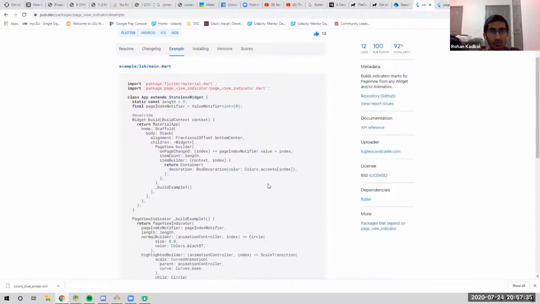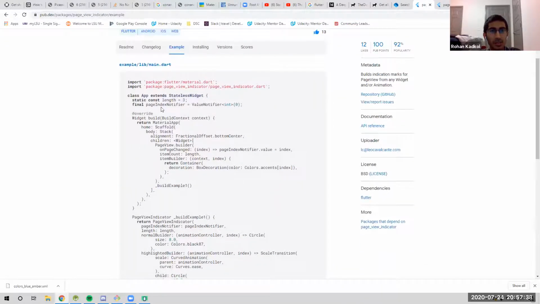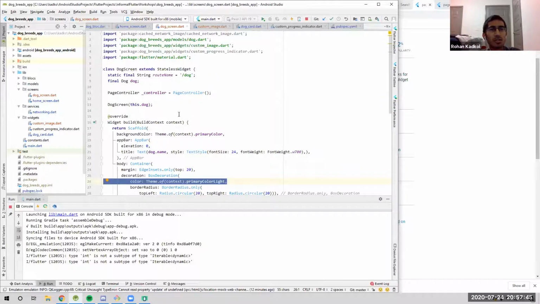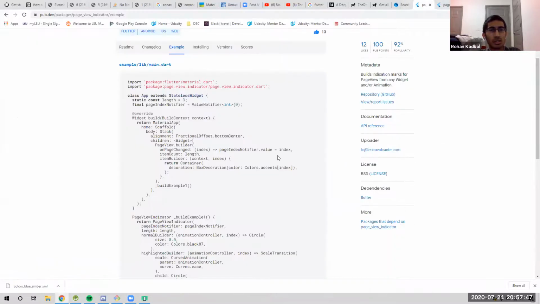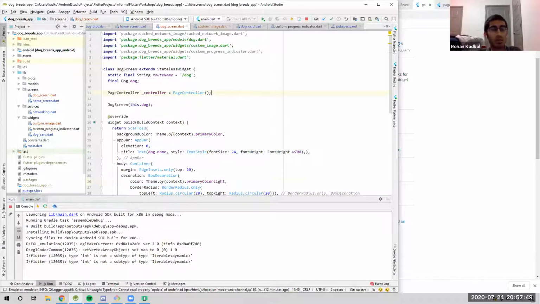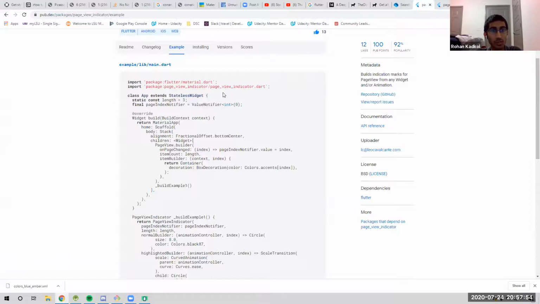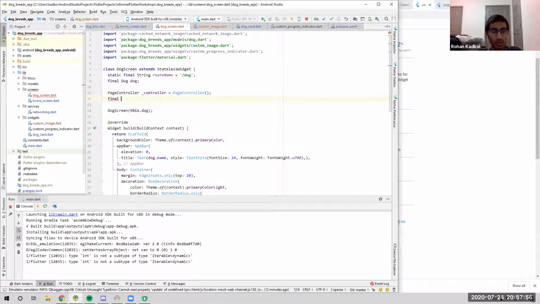So here, let's do page index notifier and page index notifier. All right. So within a dog screen, all right, it can be a stateless. So here, page controller, let's do, what was it called? Page index notifier. So final, actually view notifier, or let's just do page index notifier. Why is this?